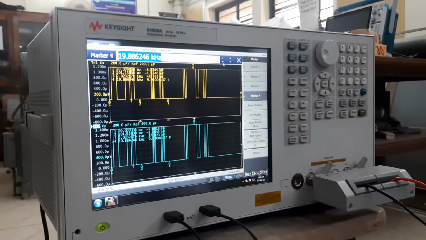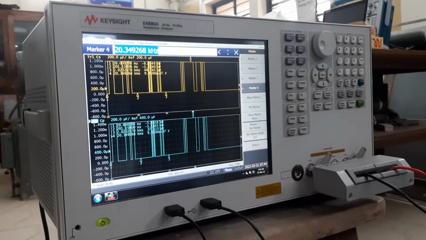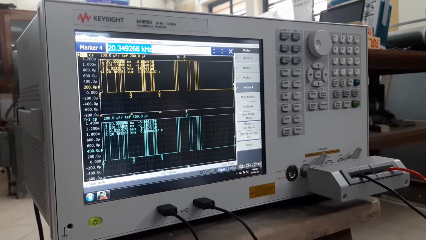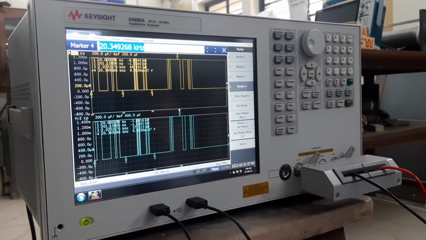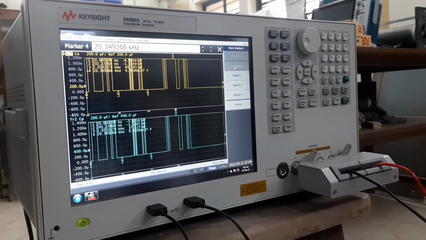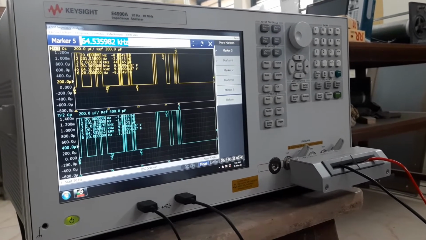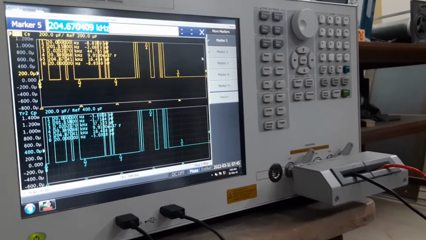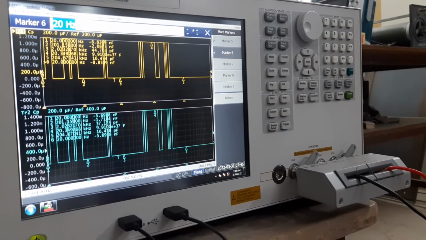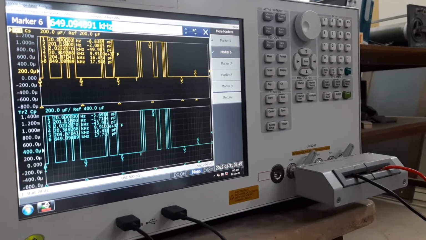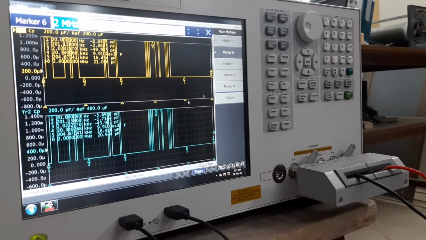Similarly, by pressing this next option, that is more marker, I will select marker 5. It was wrongly selected as marker 4 now. Now we have to select marker 6, that is 2 megahertz. In this way we select the markers.